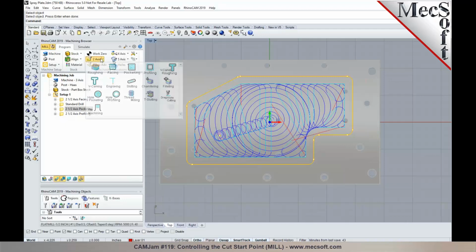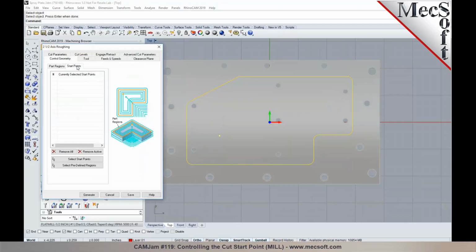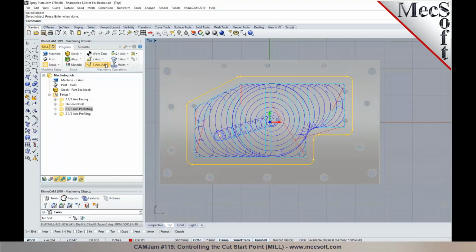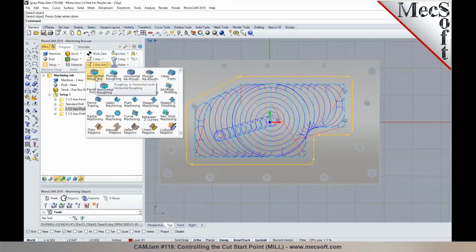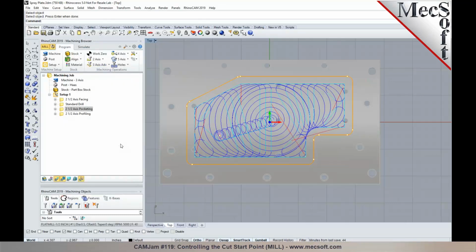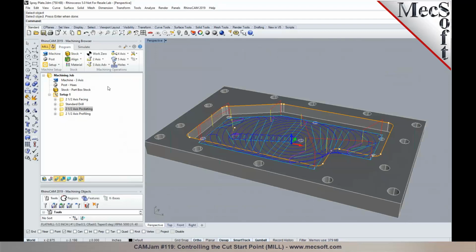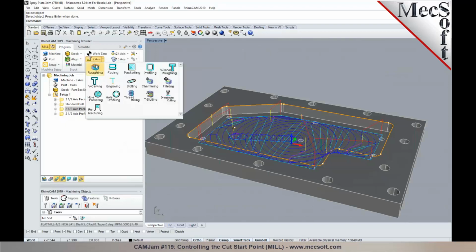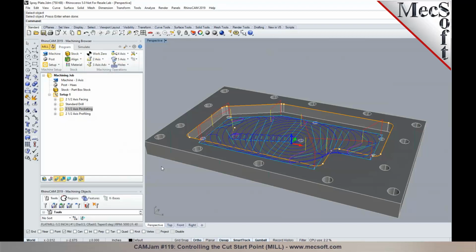This is available not only in 2-axis pocketing; you can do the same in 2-axis roughing. You'll also find this option under 3-axis horizontal roughing. And if you're running the Pro configuration, you'll also find it in the re-roughing operations as well. So the same also applies to other 2-axis methods like roughing and pocketing, as well as 3-axis roughing toolpath methods. So the start point can be controlled in these methods.